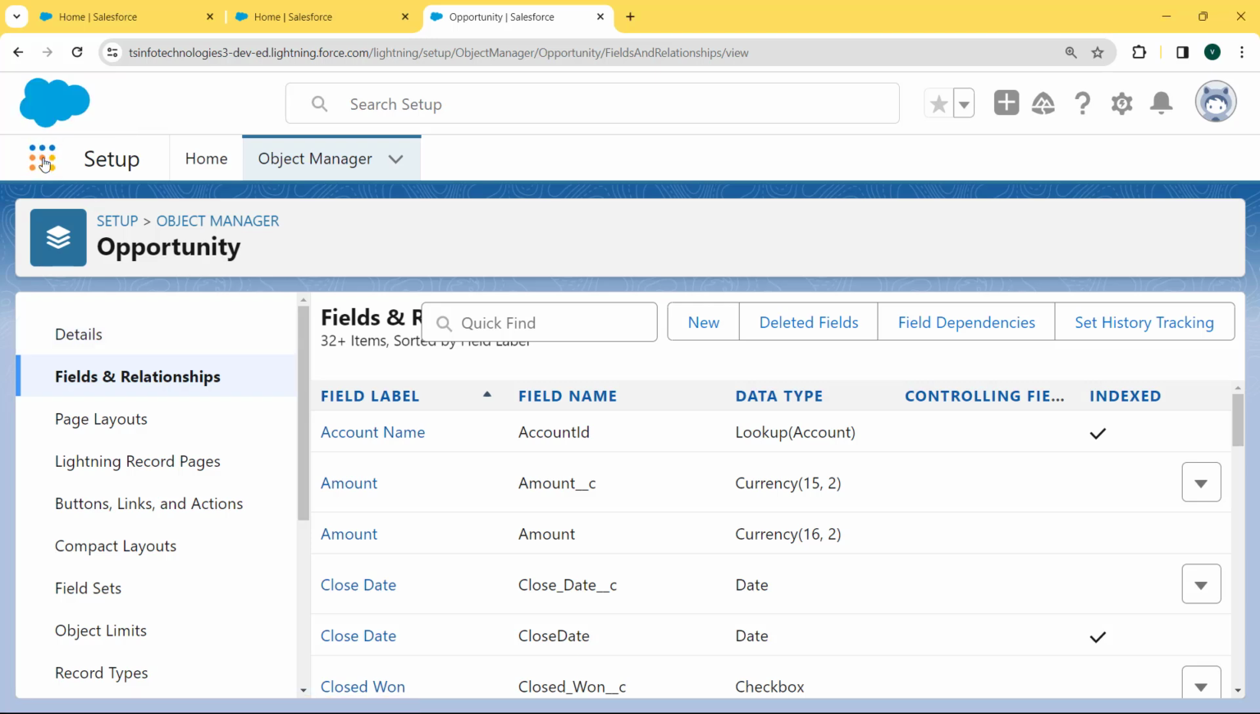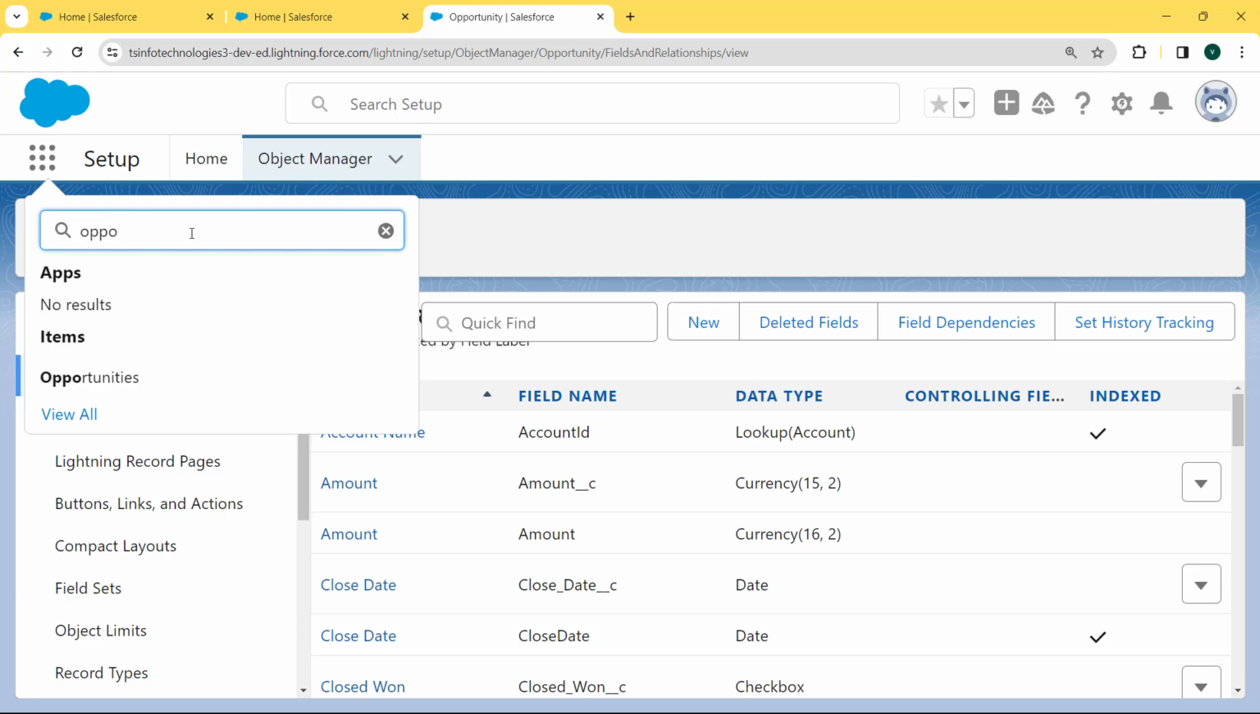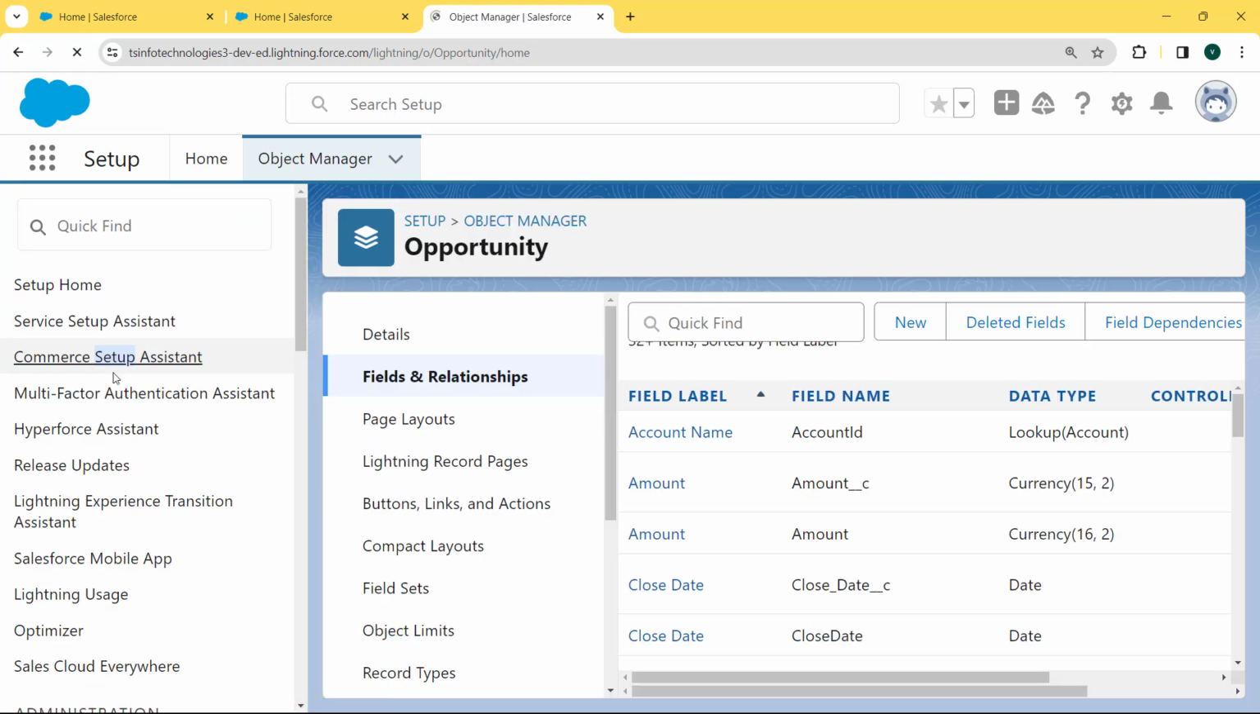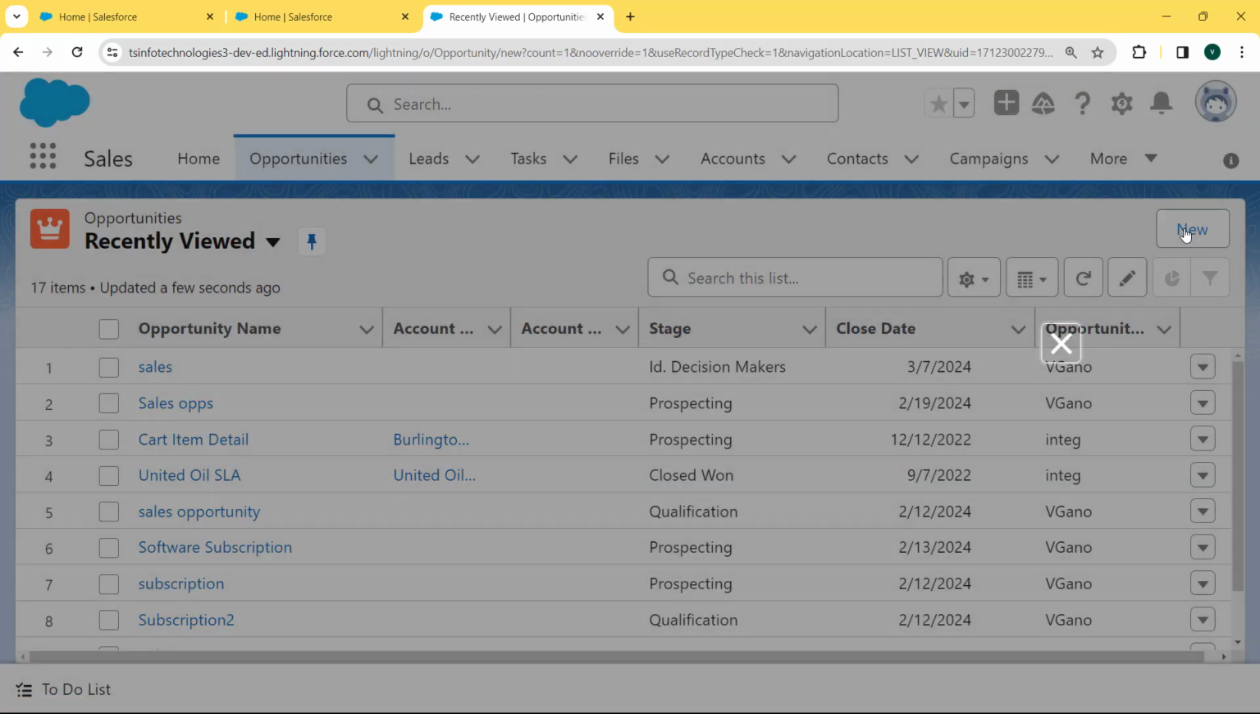Now we click on the app launcher, enter opportunity in the search box and select opportunities. Our opportunity record page is open. Here we can see lots of records are already created, but we want to create a new one. So that's why we click on the new button.